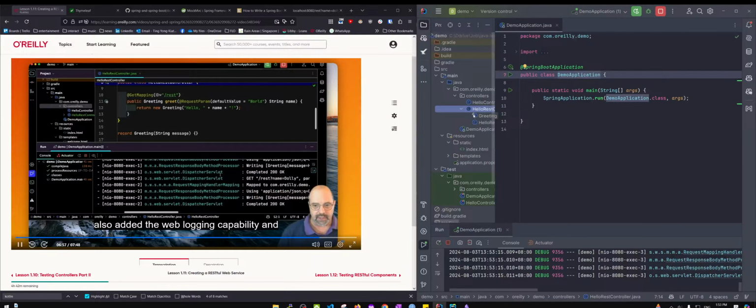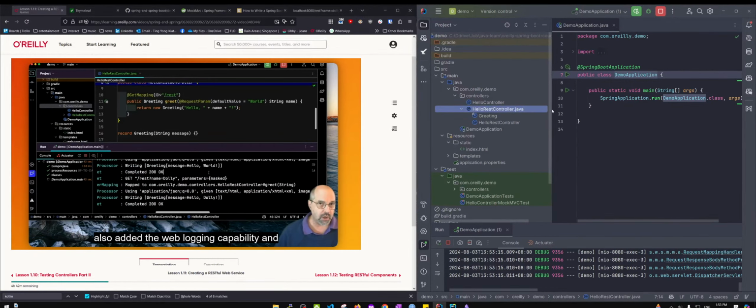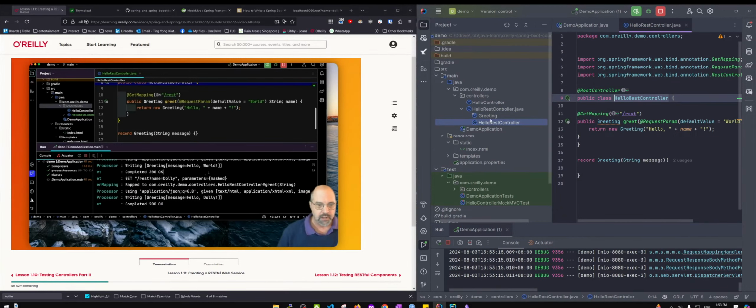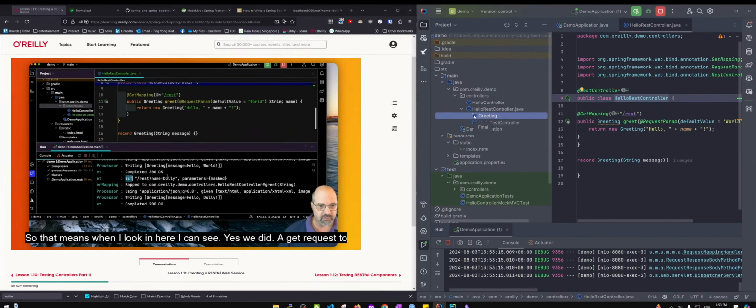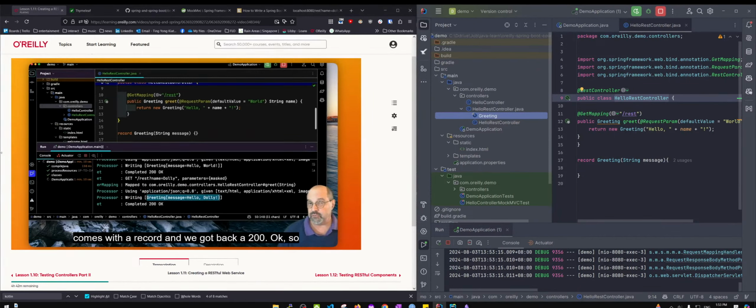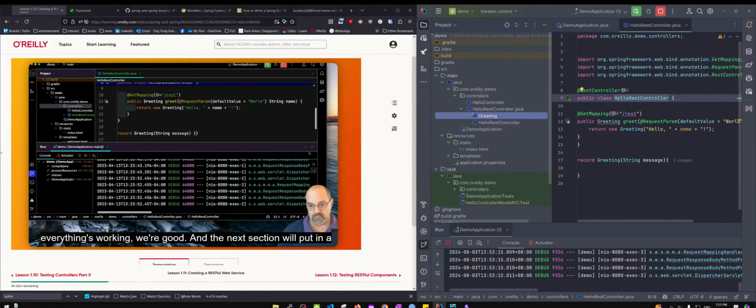Remember, we also added the web logging capability in application.properties, the logging.level.web equals debug. So that means when I look in here, I could see, yes, we did a get request to /rest name equals Dolly. It got mapped to HelloRestController's greet method. And our return type was JSON data here. See, that's the default. We can change it, but right now we're using JSON data. It says we're writing, and this is the toString method that comes with a record. And we got back a 200, okay. So everything's working. We're good.